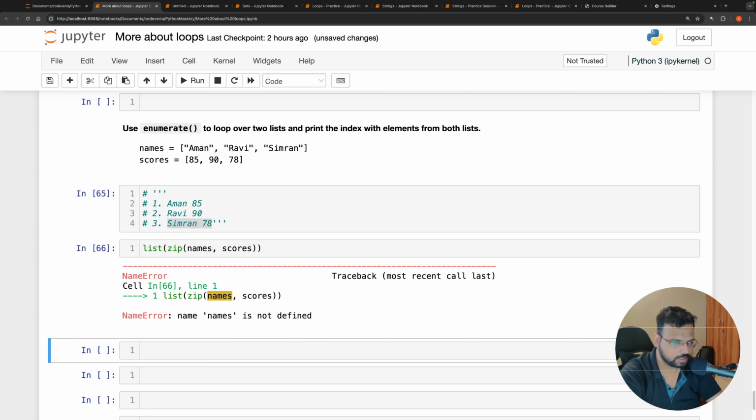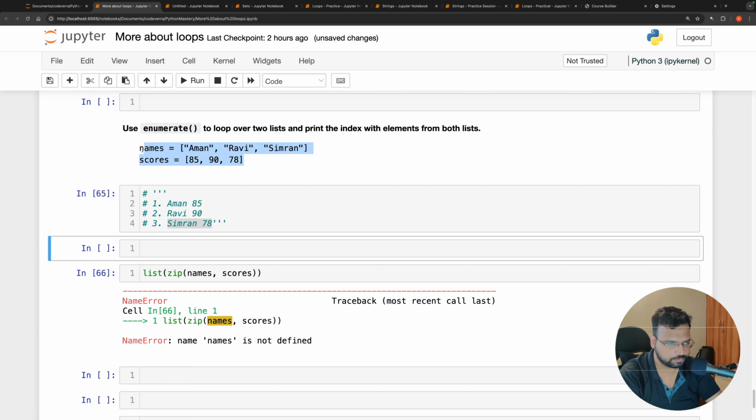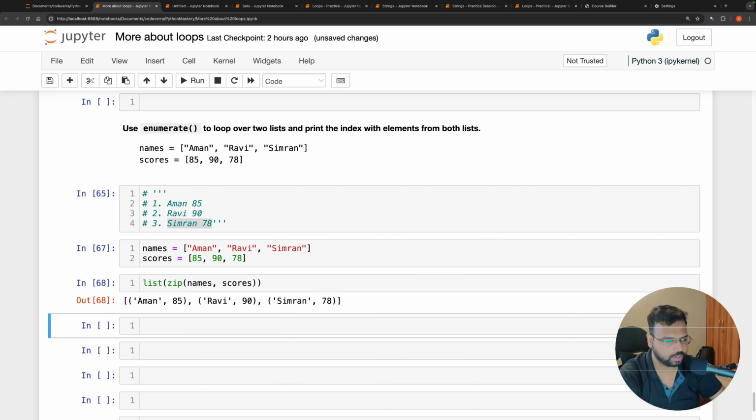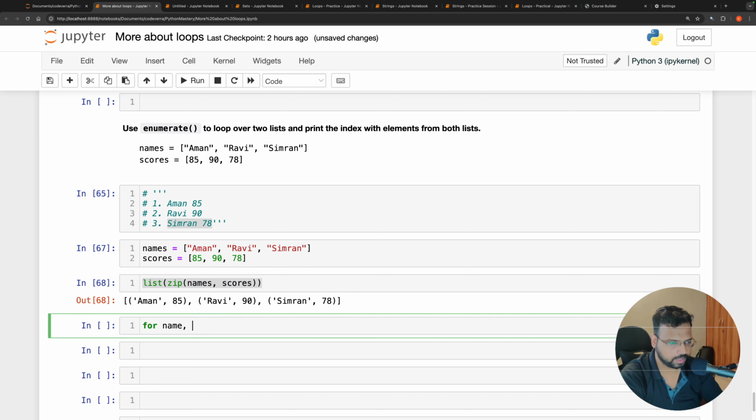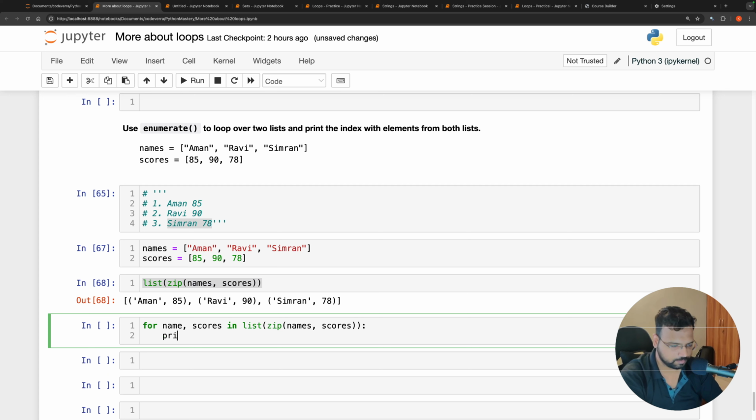If I do list, see what happened. I need to have names and scores defined. Now if I do, you see I got tuples with Aman and 85, Ravi and 90, Simran and 78. So if I write a loop on this, for name and scores in this, I can say print name and print scores.